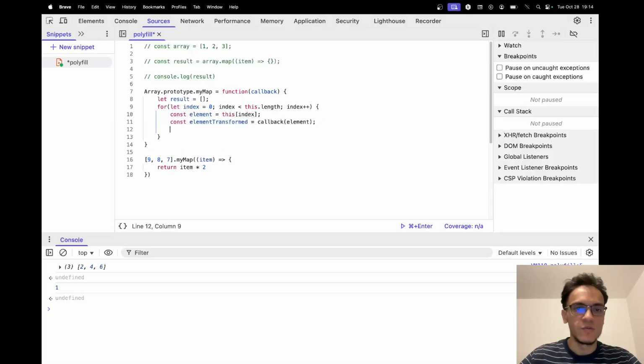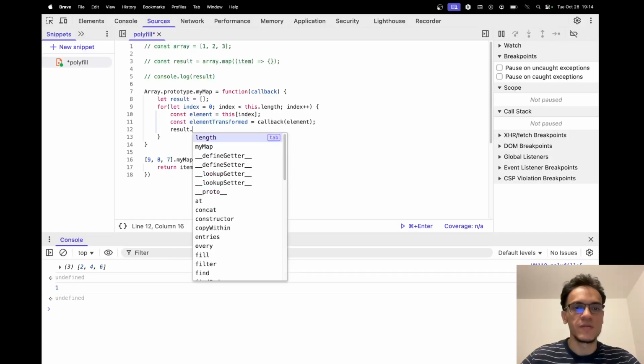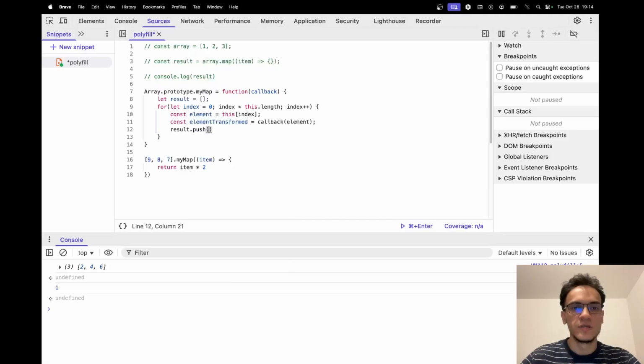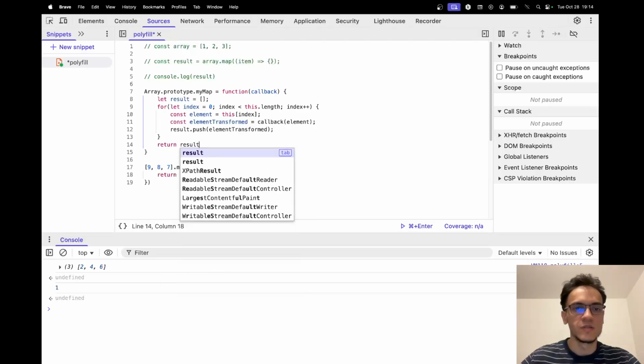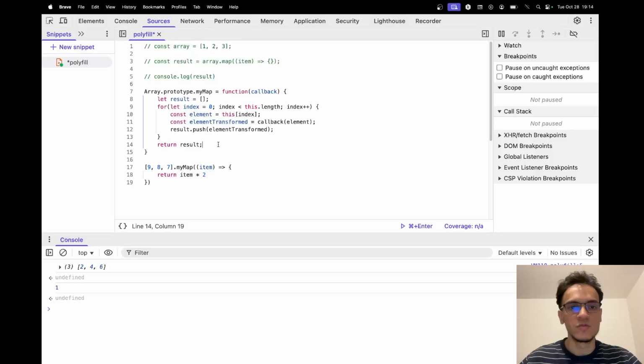And finally, what we need to do is to fill this out, this array. So we could use the method push. And what do we need to push? Well, the element transformed. And at the end, we need to return the result, because if not, it is going to return nothing, undefined. It is going to give us undefined.